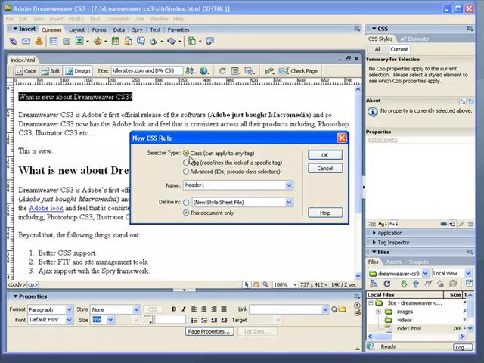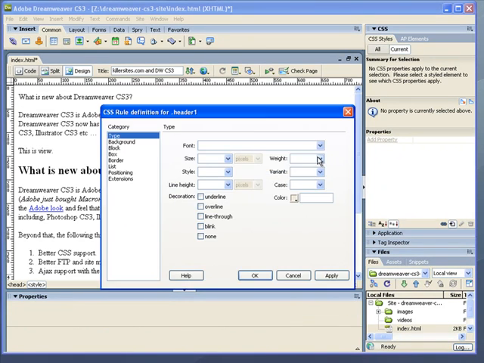So the first thing that we did is we selected the selector type, and we'll get into this. I said, take a class, we'll make it a class. And I gave it the name of header1. Could have called it anything I want, I just wanted to call it header1 for now. And I said, let's define this in this document only. So what that means is that Dreamweaver is going to write this CSS code in our index.html page. So I just hit OK.